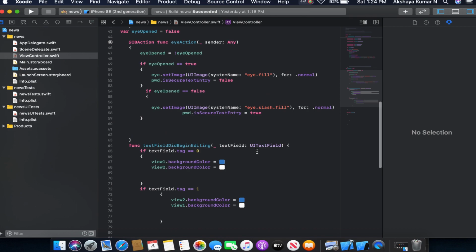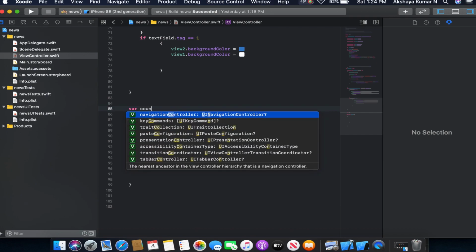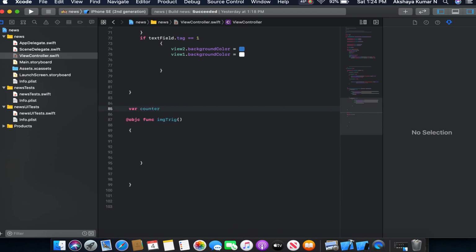Okay, now I'm going to set a counter which will allow us to select the image from our image array and display it in our image view. We will increment the counter each time the imgTrick function is called, and when the counter is equal to the number of images in our image array, we will automatically reset it. So let's begin by creating a counter. Let's say var counter, and I'm going to initialize it with 0 in the beginning.